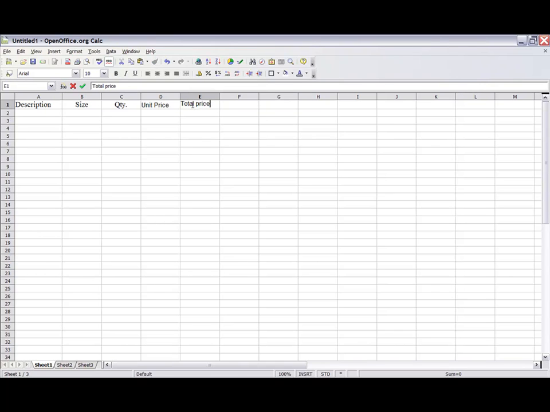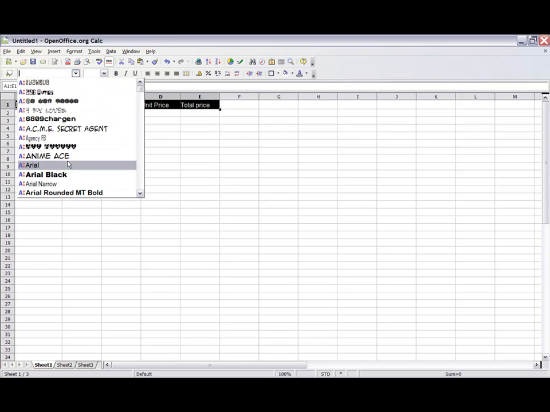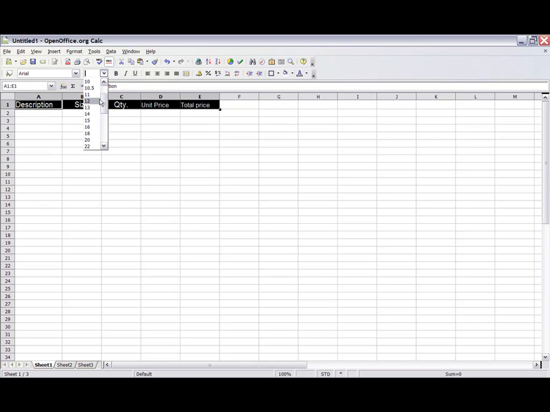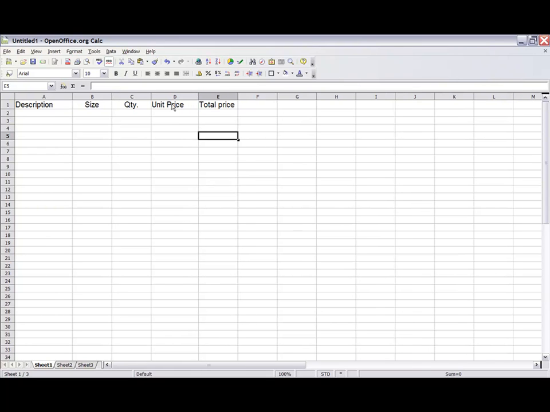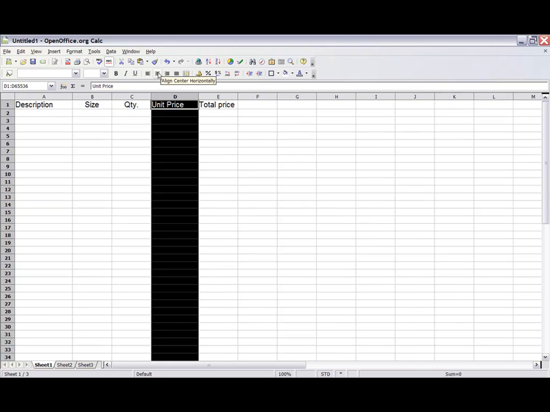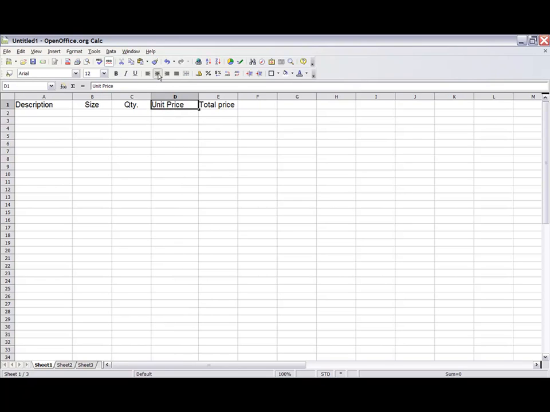Because these two things are going to be completely different. Also, notice that the font is different here. Okay, let's go ahead and make all of this, we'll just go with Arial for right now, and let's go with 12. So this is our descriptions, quantity, size, and unit price. Again, I'm going to click on this one, center it, and do the same with this.